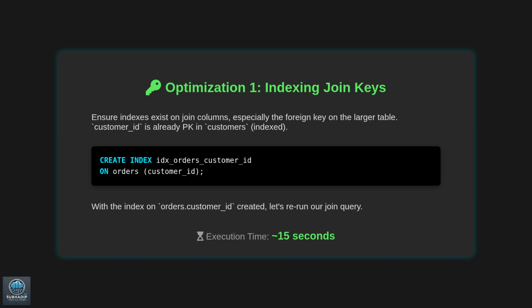For our first optimization, we focus on indexing join keys. While customer ID is already a primary key in the customers table and thus indexed, it is crucial to also index the foreign key customer ID in the larger orders table. This index significantly speeds up the join operation. After creating this index and rerunning our join query, the execution time drops dramatically to about 15 seconds. This demonstrates the power of proper indexing on join columns.